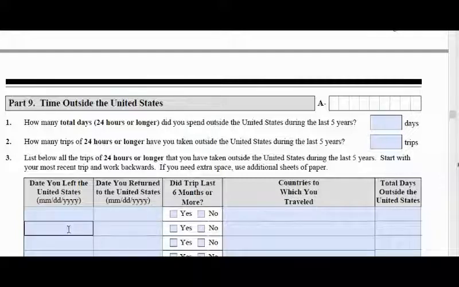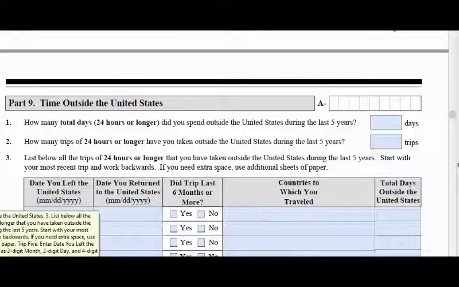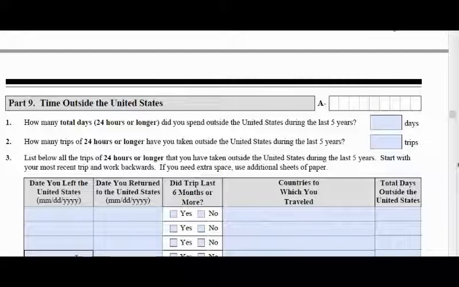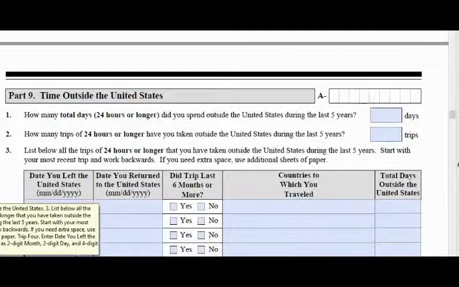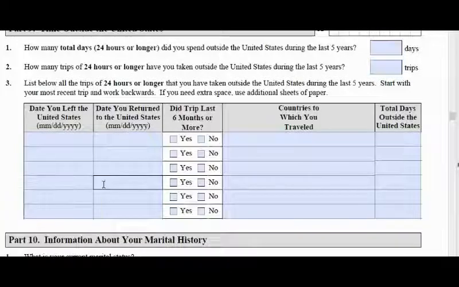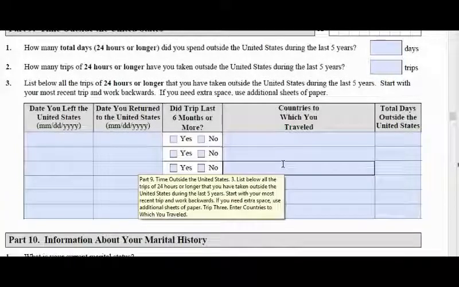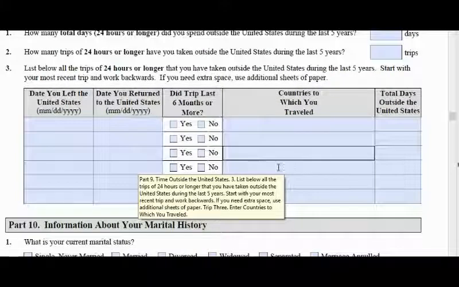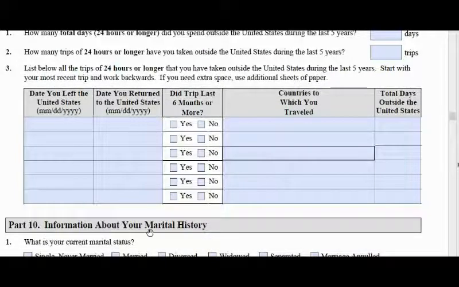And then you work backward to your second or previous trip. Let's say it's five trips, provide information about all five trips, okay? And then I think today we're gonna stop here, and next week we're gonna continue with part 10, which is information about your marital history.